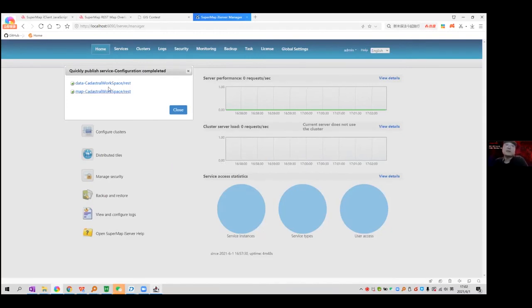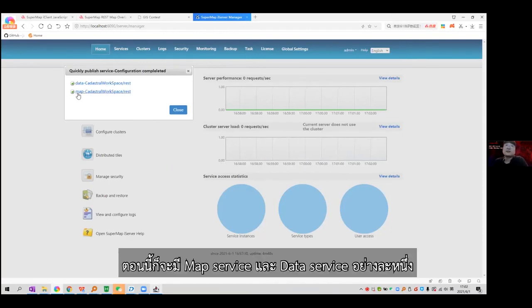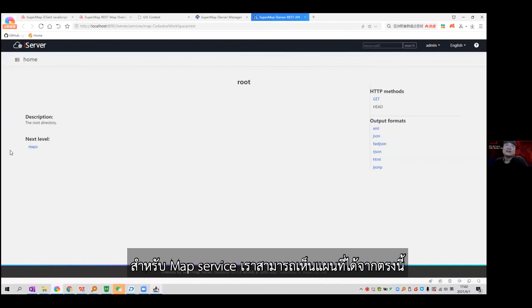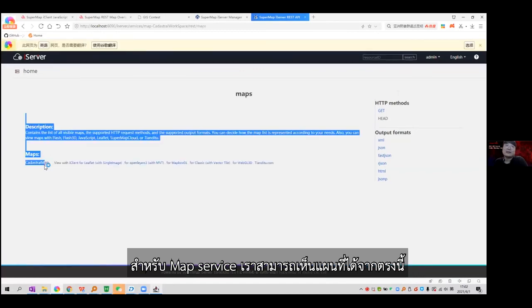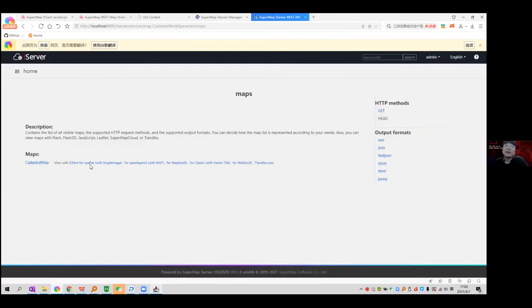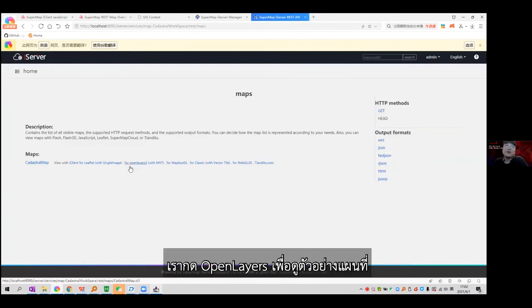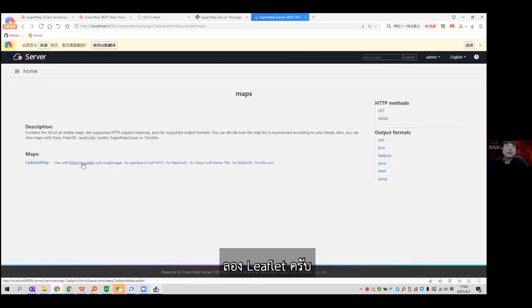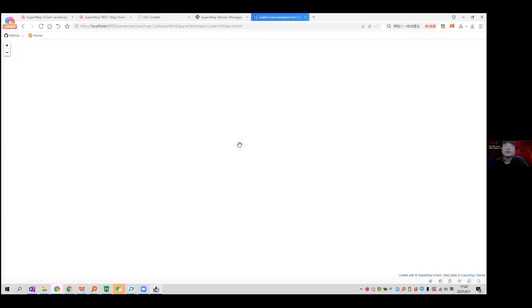And then there will be two services, one map service and one data service. In the map service, we can see the maps, and we can already see the map here. And when we click OpenLayers to preview the map, maybe for Leaflet.